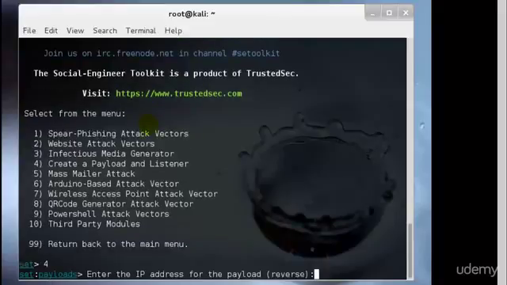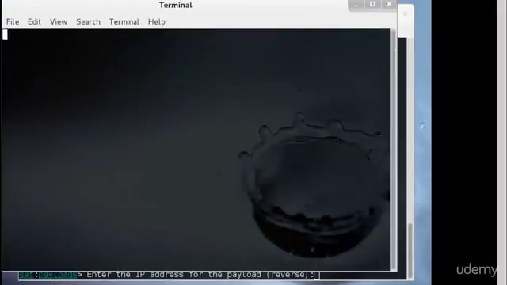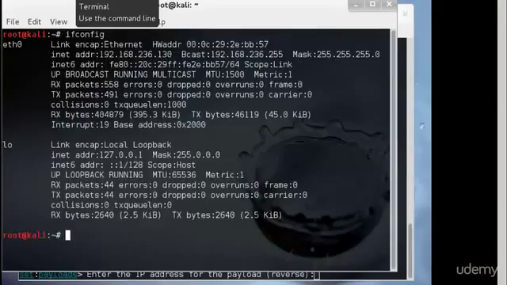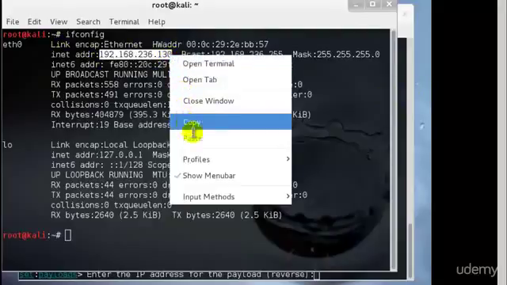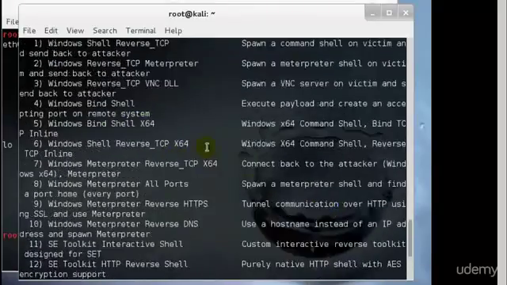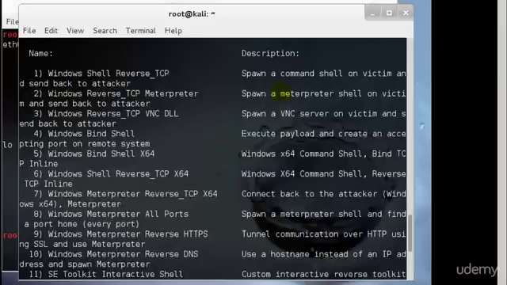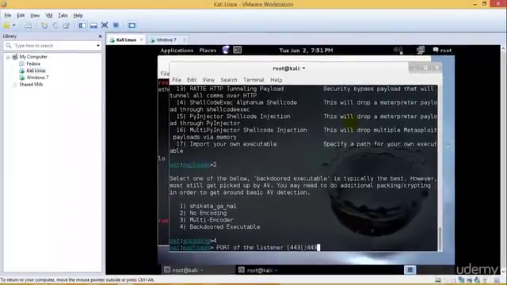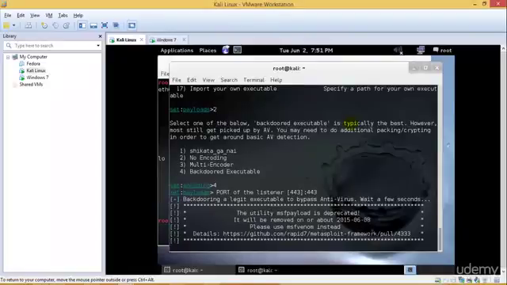I'll select 4, and over here I'll need to insert my IP address. So I'll just type ifconfig. So this is my IP address. I'll copy it and paste it over here. I'm using a reverse TCP connection, so I'll use 2 and hit enter. I'll be using a backdoor executable so that I can gain access anytime, so I'll select 4 and hit enter. The port would be 443. You can use any one which you want, but I would normally recommend 443 only.